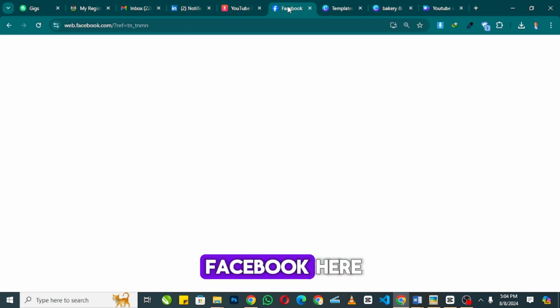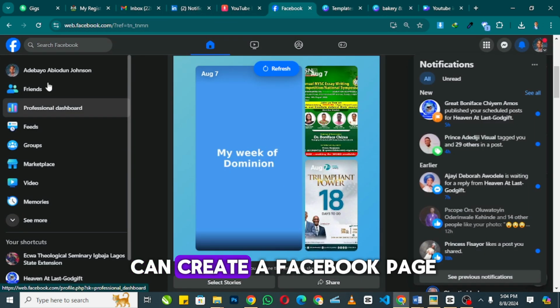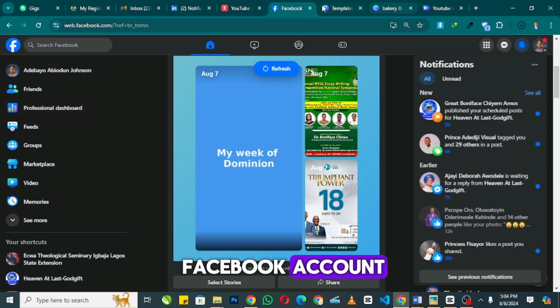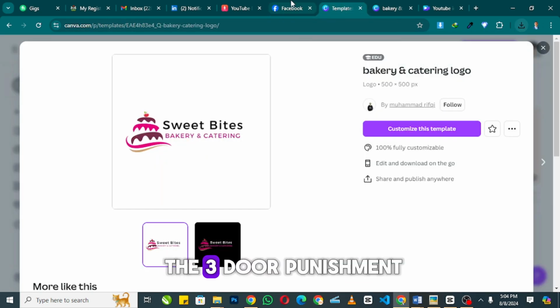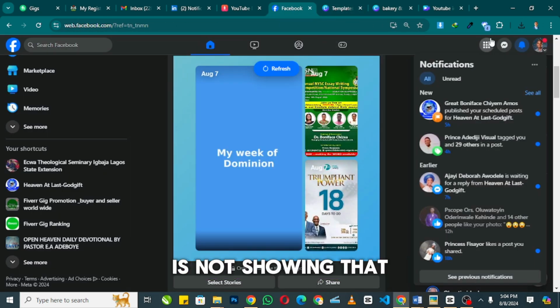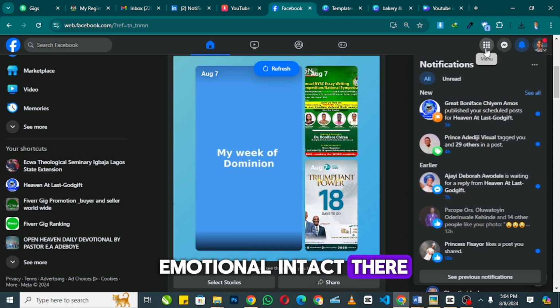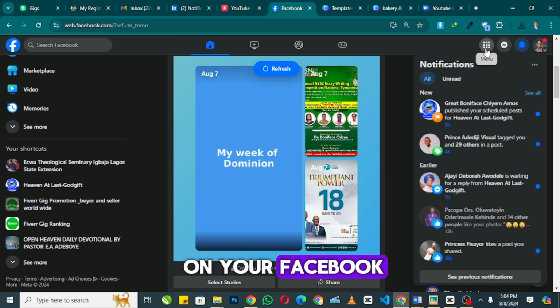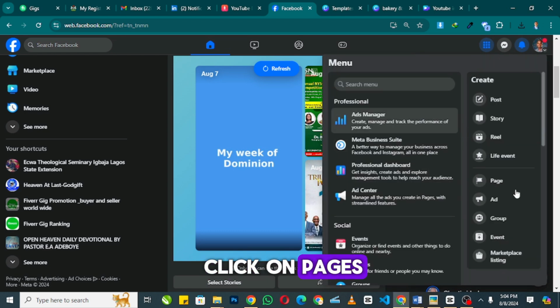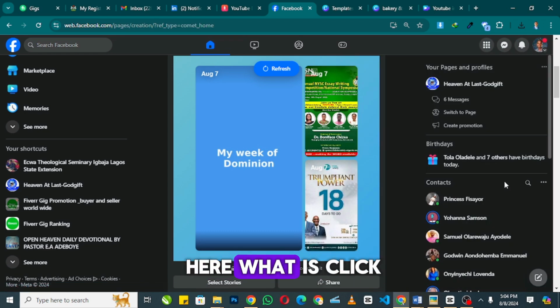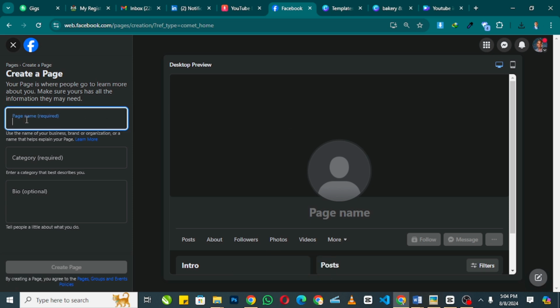So this is my Facebook here. Don't forget, before you can create a Facebook page, you must have a Facebook account. Once you have a Facebook account, you click on the three dot panel shown on your phone. It's not showing like this, but it's showing like a navigation bar on your Facebook. So this is what I'm having here. I will click on it, and I will click on pages. You see the pages here. Once you click on pages, you can now create a page.